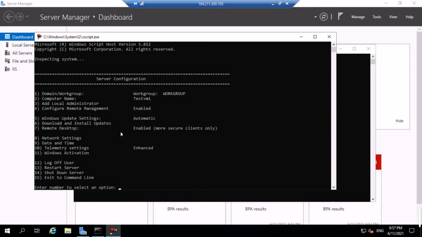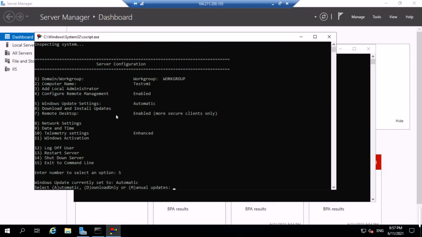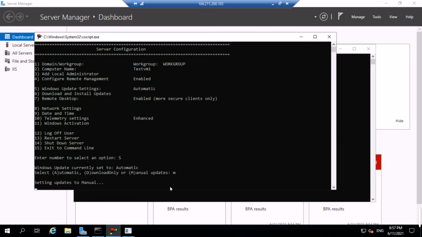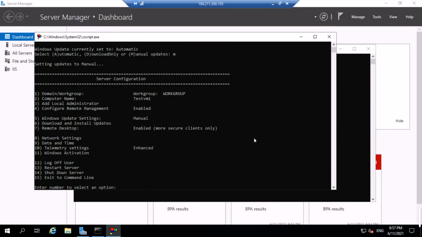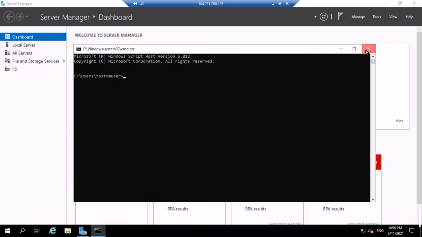So how do we do that? We select number 5 for Windows update setting, and then we choose manual updates, M. It is applying the settings. Set to manual. The system will never check for updates, but what we are doing is enforcing the updates from Azure Portal. So let's close it out.